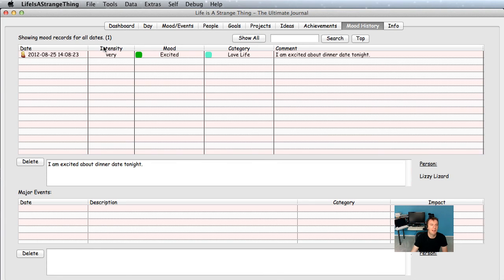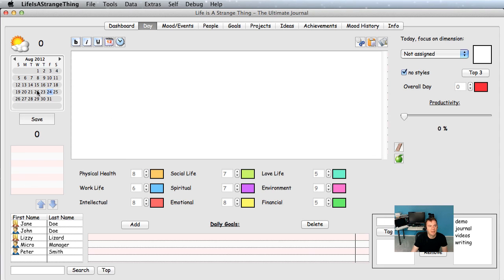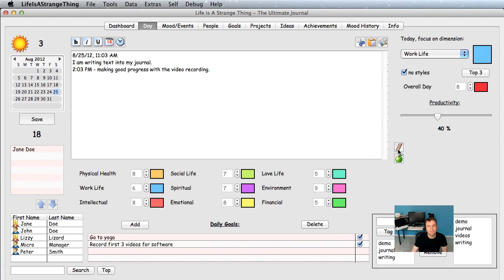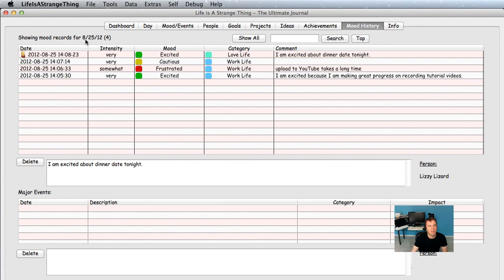By the way, there's actually a bug in the software, as you see here, because it still says showing mood records for all dates. It should really say showing mood records for Lizzie Lizard in this case. As you will have remembered, if I do this for a day, go back to the 25th, it says it shows me all the records for the 25th. It doesn't do that for people, so there's obviously a bug in the software.